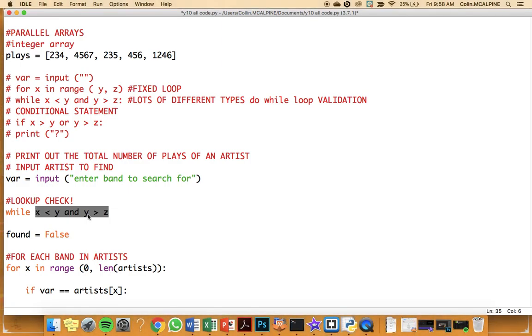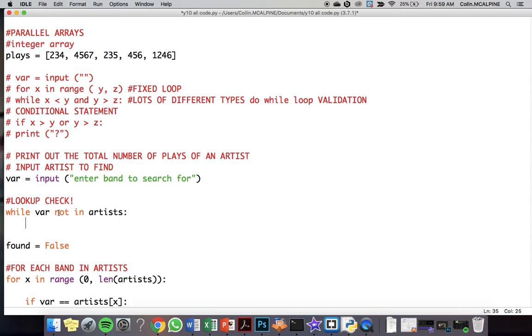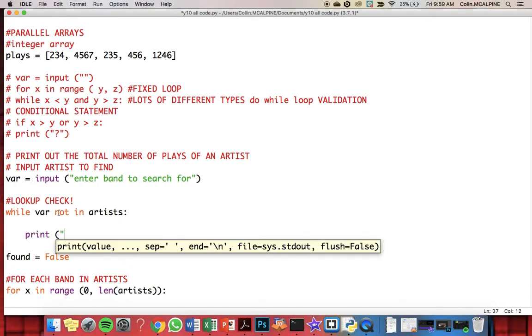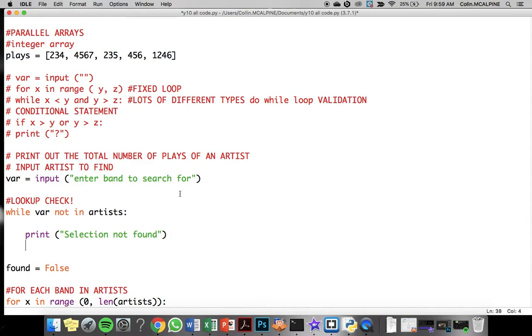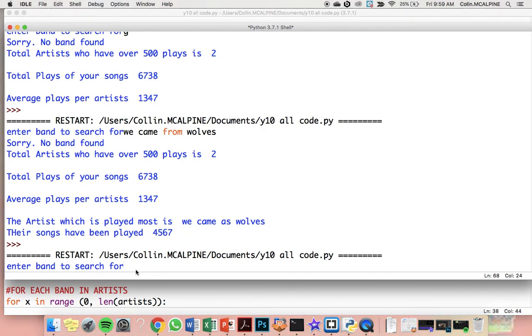So for this one, we can say, well, that var, which is really badly named, not in artists, we can print a little error message and say selection not found, and then we could cheat again and print out enter band to search for. Now when we run this part, this loop might execute 0 times, or it might loop infinitely.